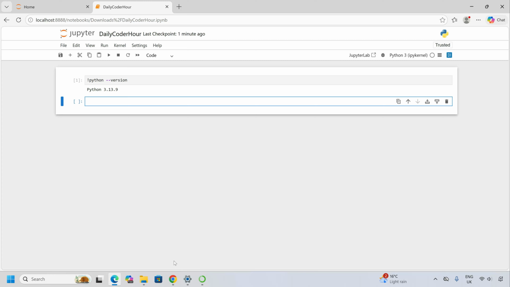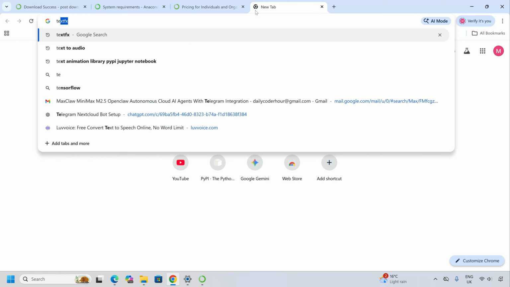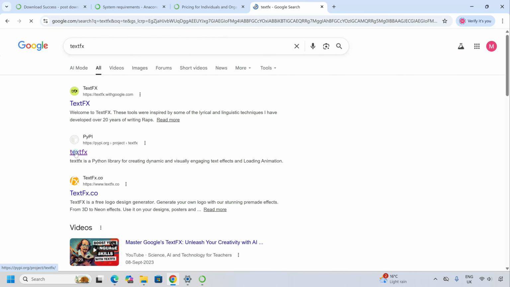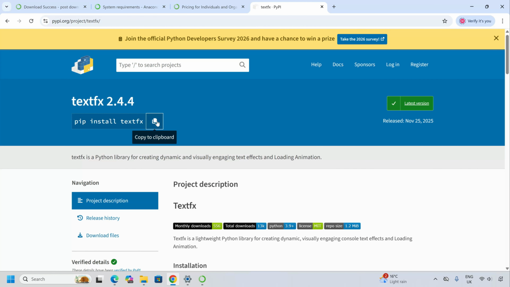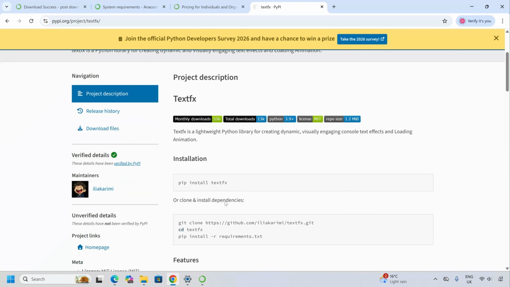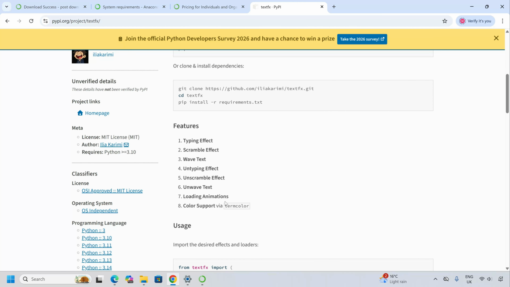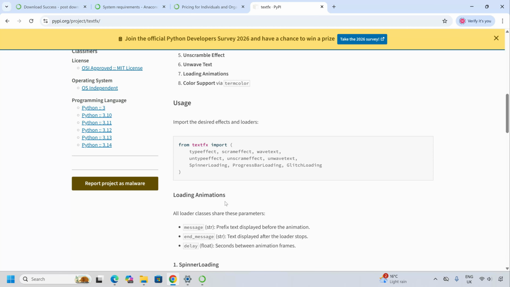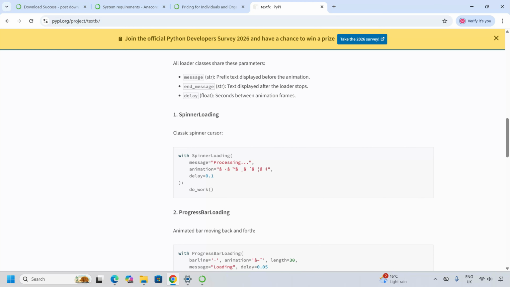Now, let's see how to install Python packages using pip. Open your browser, search for the TextFX Python package, and open this link. Firstly, copy the installation command. This package is used to create dynamic and visually engaging console text effects and loading animations. You can explore different code snippets from the documentation to learn how to use this library.